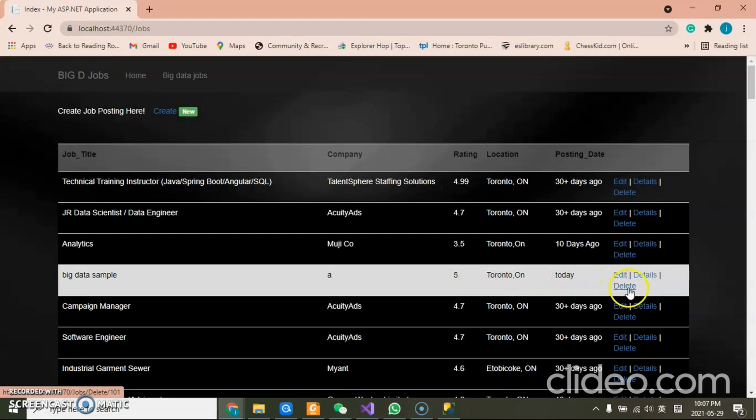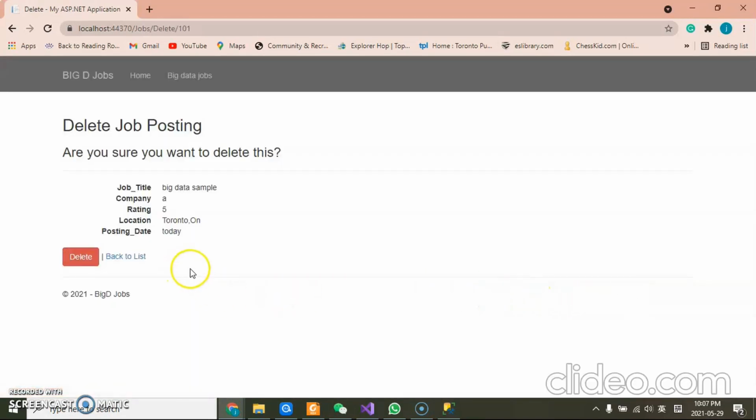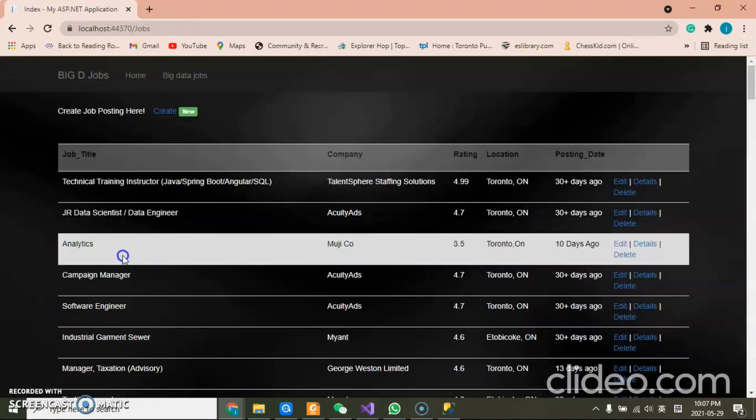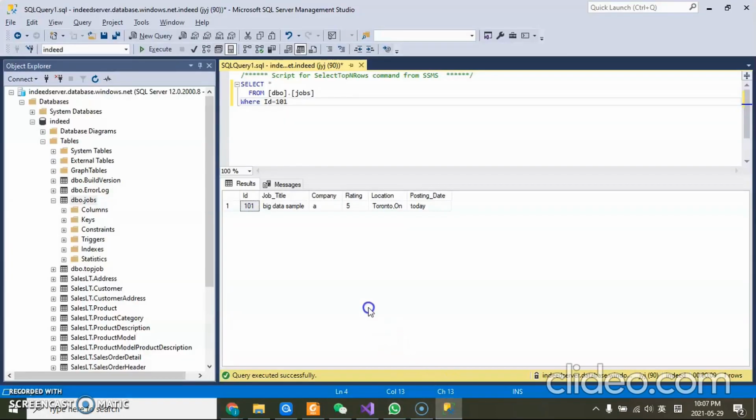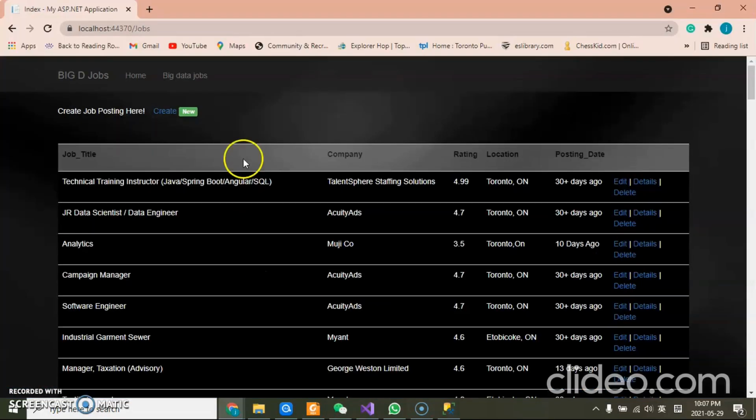Now let me delete it. When I click the delete button, it will show, are you sure you want to delete this? When I delete, it is no longer here. So I will check in my database. When I run the query, you will find that it has already been deleted from the database. So that's our CRUD function. Thanks.